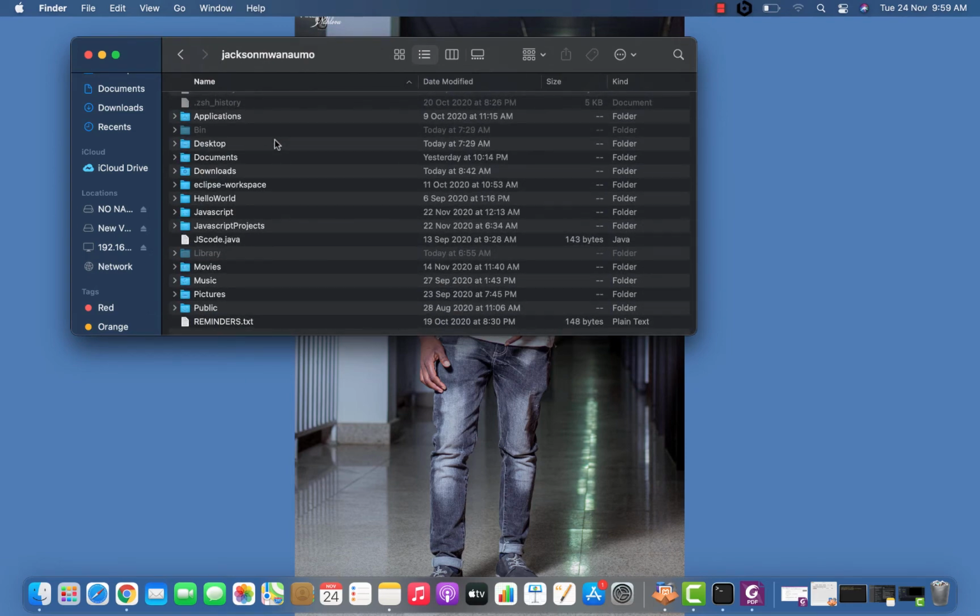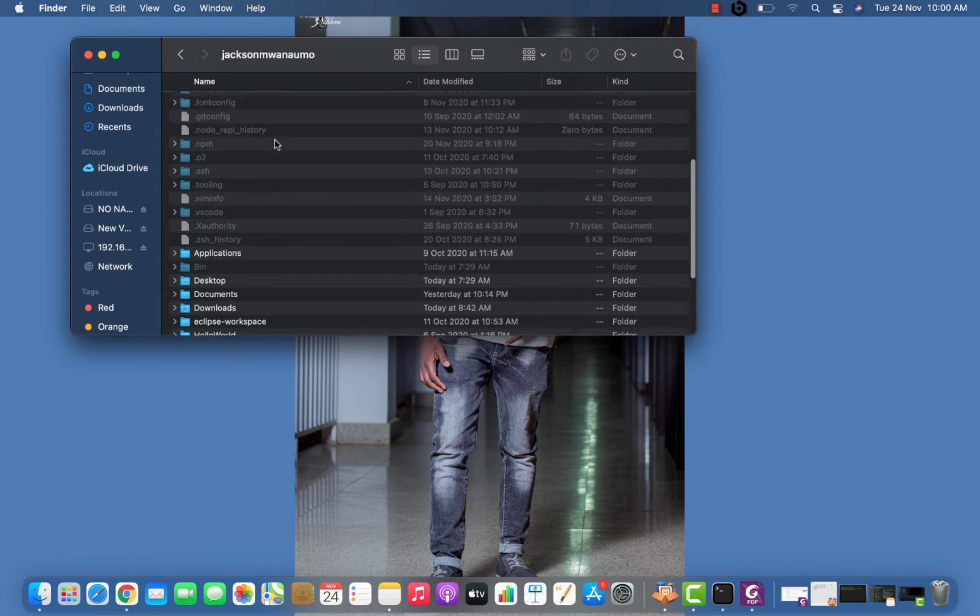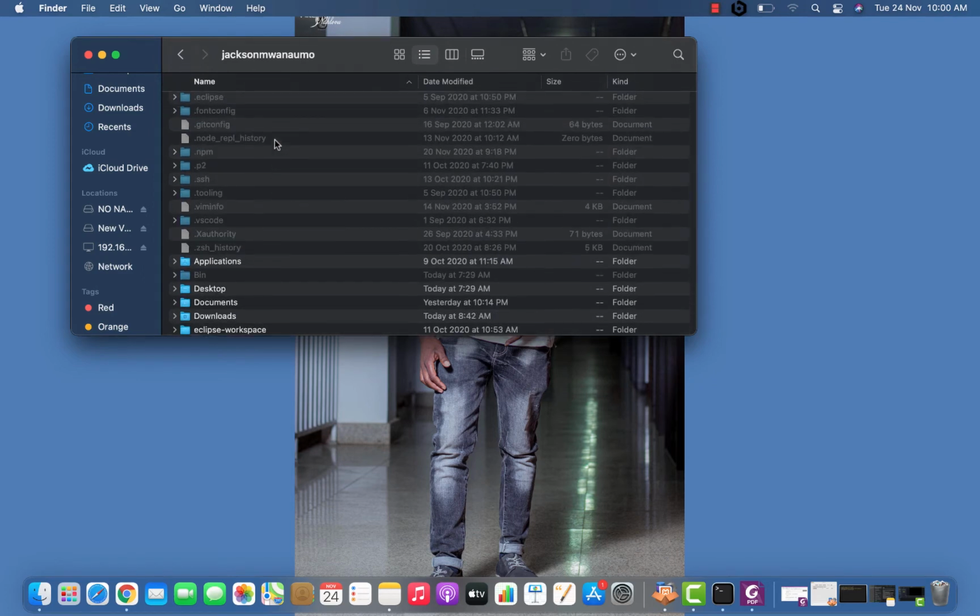Command shift period, command shift full stop or dot, whatever works for you. So that's what you do. Then the hidden files will appear like they have done now.